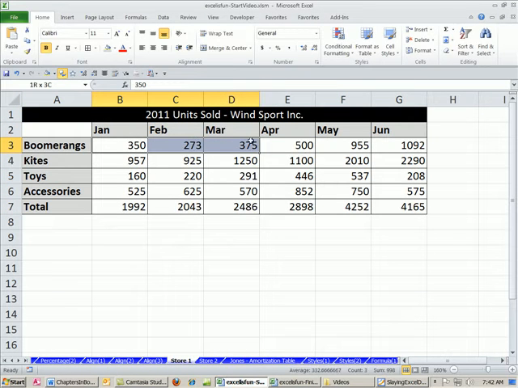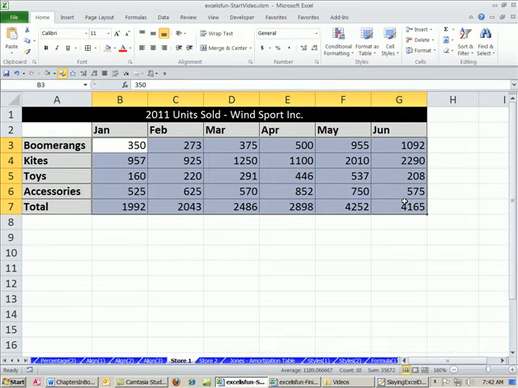Now let's come down here. We're going to highlight all of these numbers, and we're going to add a number format. Now notice these are units. So we don't want any dollar signs. But I would like to have a comma.